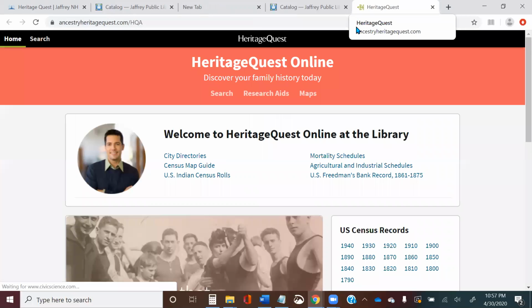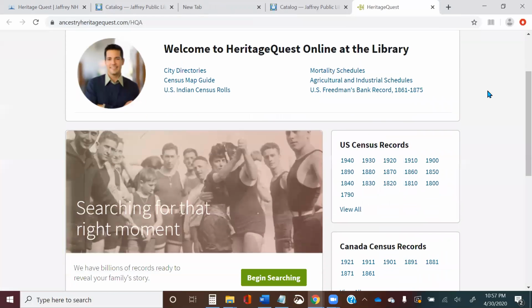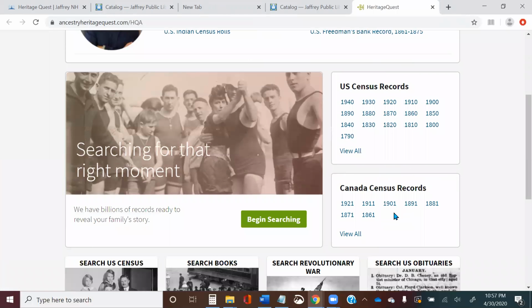So HeritageQuest has a wide range of sources and tools to help you with your research. First and foremost, it gives you searchable access to all U.S. Census records from 1790 all the way to 1940. There's also some Canadian census records here, which is handy in New Hampshire, where quite a few people have some French-Canadian heritage. We'll come back to the census records in just a minute.